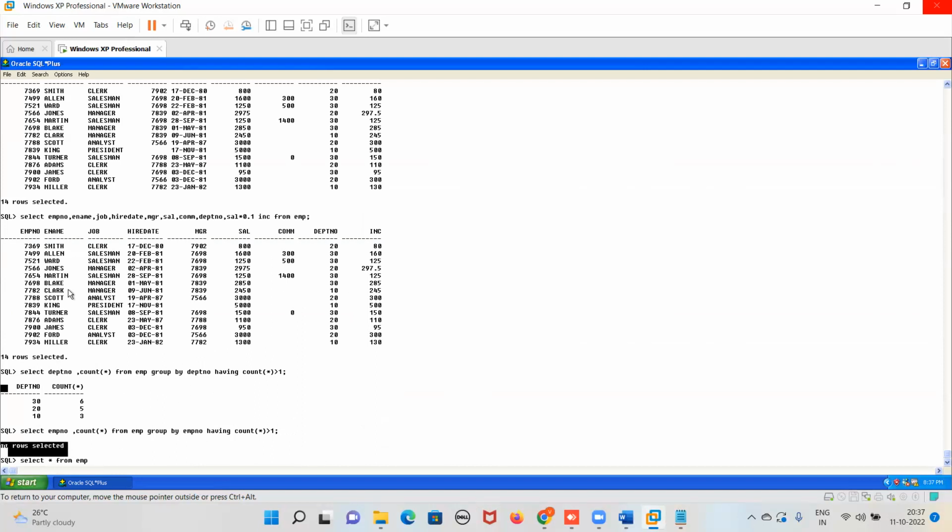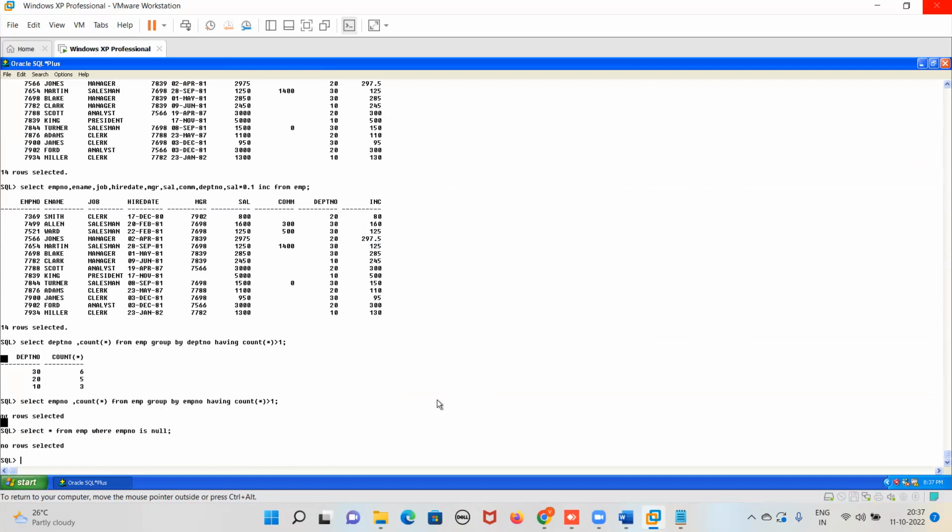What is the fifth validation? I want to see if there is any null value in this employee number column. It should not be there. This is the requirement: there should not be any null value in the employee number column. So what is the query I will write? Select star from EMP where employee number is null. And what should be the output? No rows selected. Yes or no, guys? No rows selected, because there are no null values here.